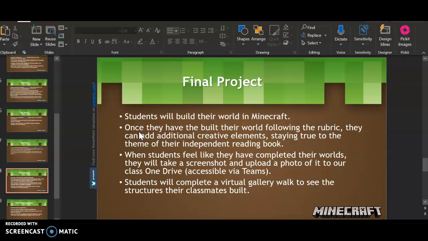When students feel like they have completed their worlds, they will take a screenshot and upload a photo of it to our Class OneDrive, which is accessible via our class Teams page. Students will then complete a virtual gallery walk to see the structures that their classmates built.